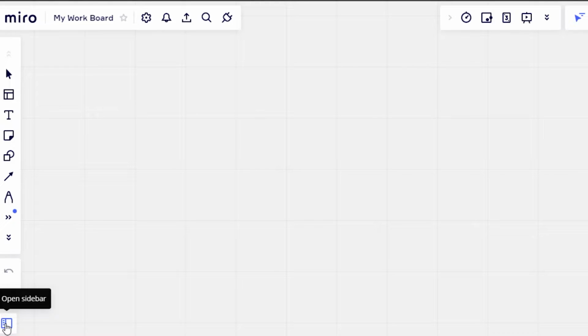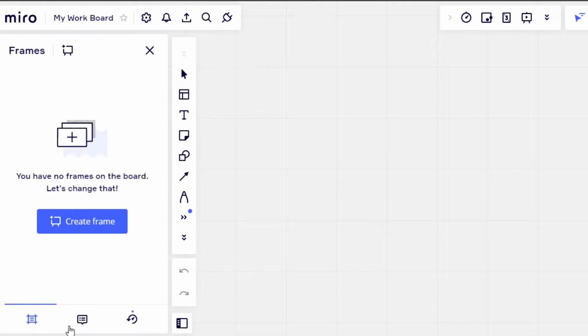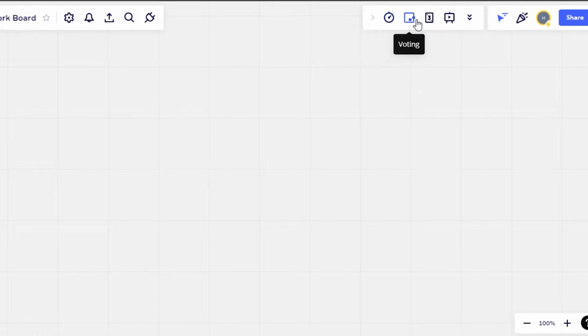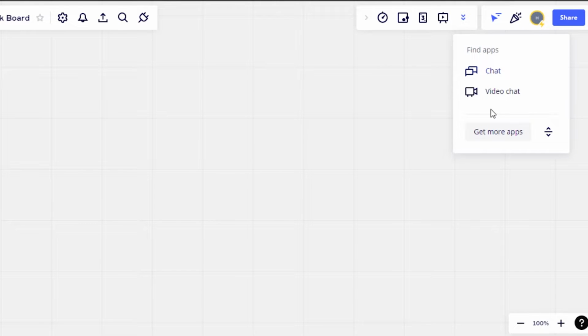At the end right here, we have open sidebar, and if you click on it, it will open up a sidebar for you where you can create different frames. Then we have these different options given here. This one is a timer that we can start if you're having an interactive activity with your team members. Then we have voting, estimation, presentation mode, and then more apps will allow me to chat and video chat.